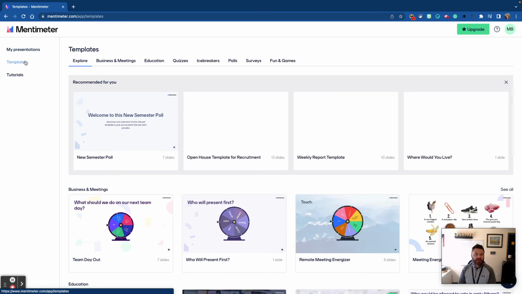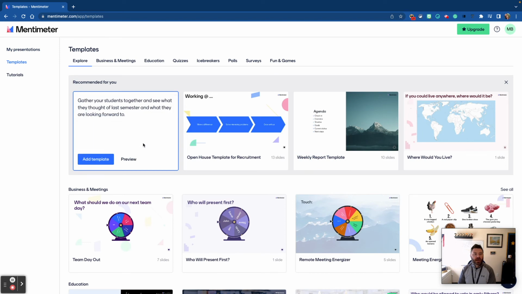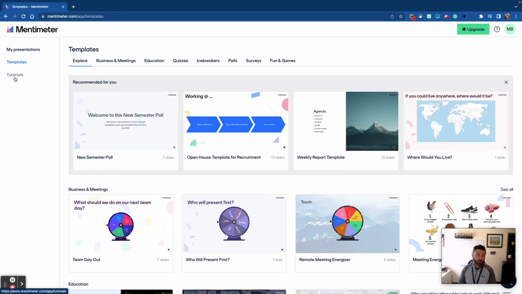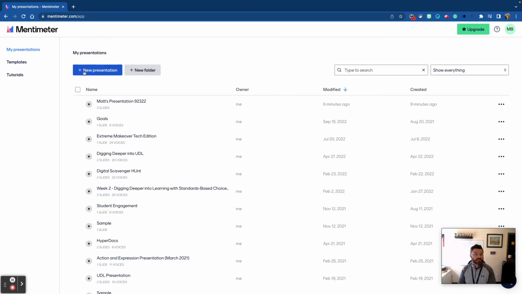Now, templates, you can see templates right here. These are templates that you can use. Some of them are free. Some of them you have to pay for. And then right here, you have tutorials on how to use it. I'm going to go right here to My Presentations.